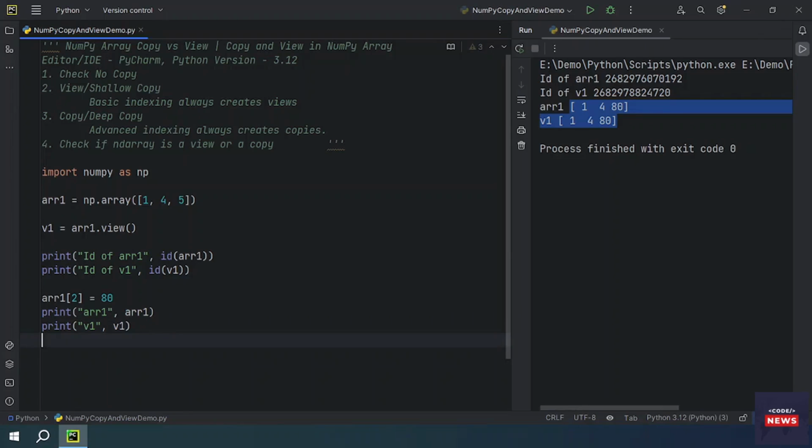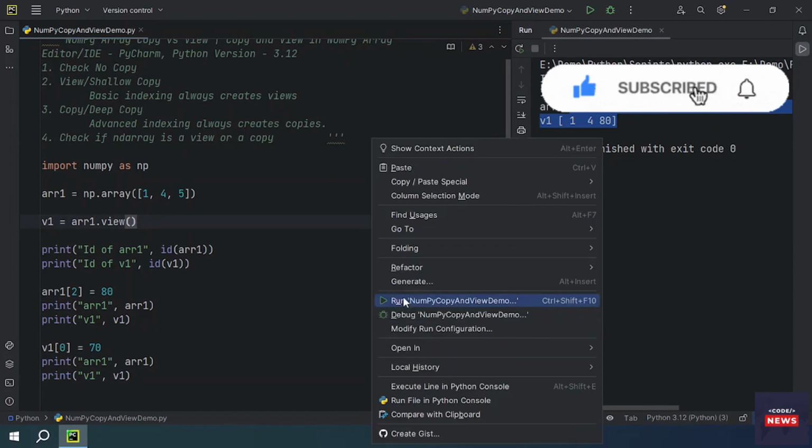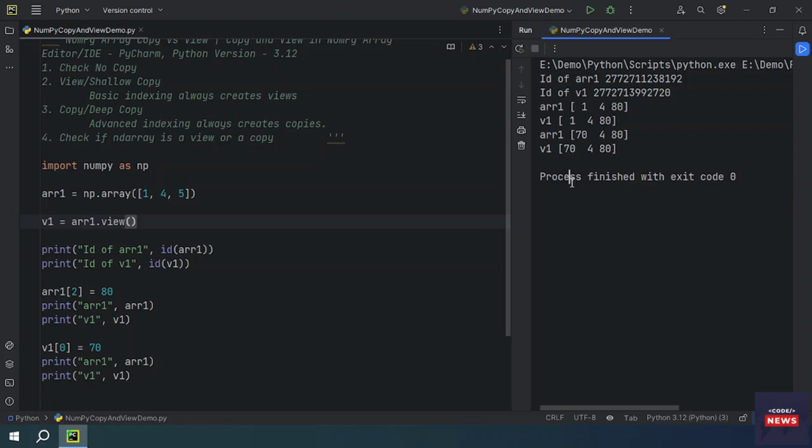One more case we can prove here. If we make v1, let me take the 0 position to 70, and then we will print the array again. Let's see what would happen. So you see 70 has been set in both objects. We have changed the original array also, we have changed the view array also, which means it is pointing to the same array object.